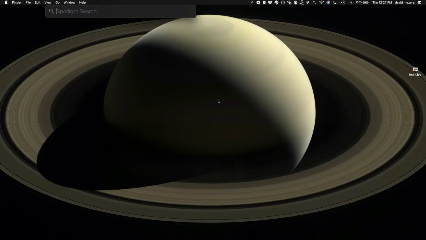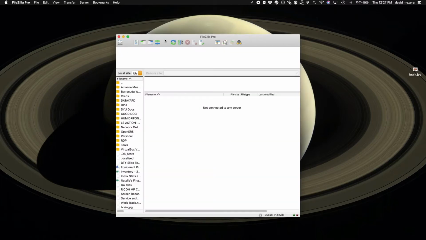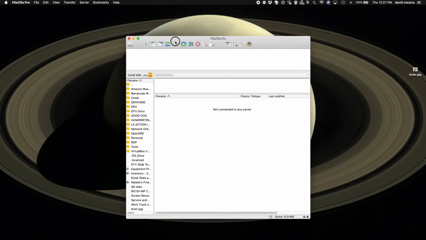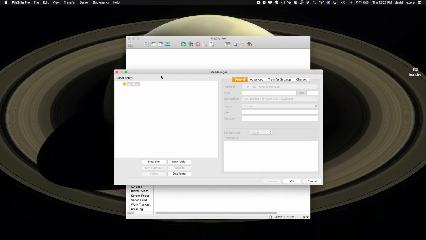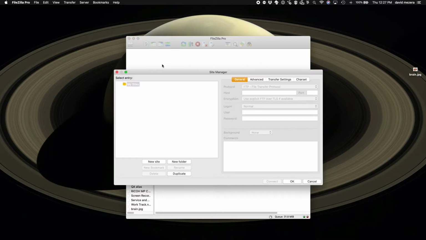So after you've installed FileZilla, you run it, and of course it's not going to have any connections configured yet. So you're going to have to come in here to the Site Manager, and the way to do that is this little server icon here. Let's do a new site. I have a Fusion website called non-XPS, so I'm going to call this site non-XPS.